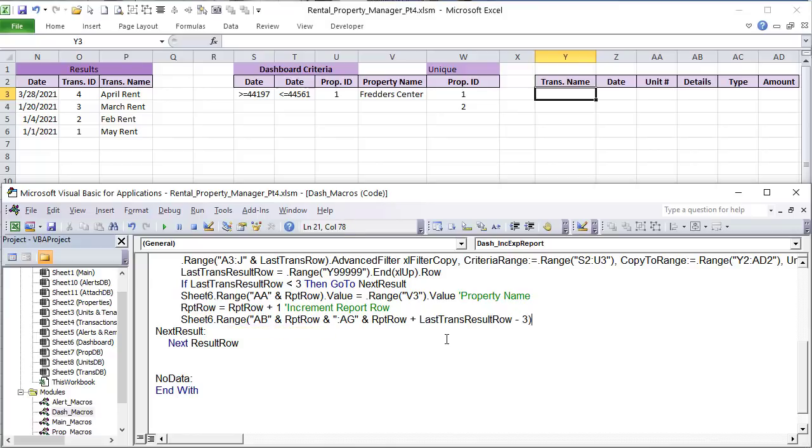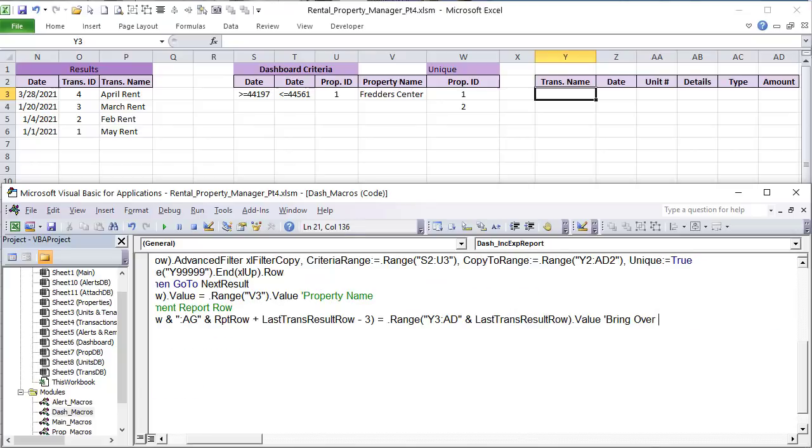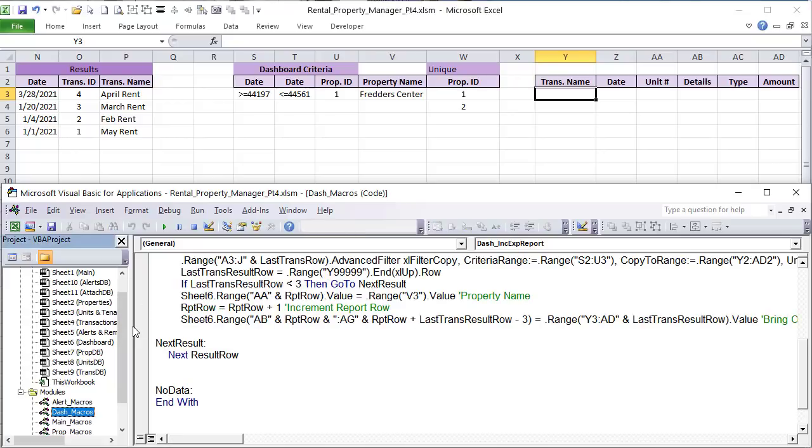That's going to get us equals what? Equals, going to base dot range Y3 through AD and the last transaction result row. So last transaction is this row right here. The last transaction result row minus 3, plus the last transaction. This is going to bring over income and expense transactions. Great. So now that we have that, we've brought that over in.